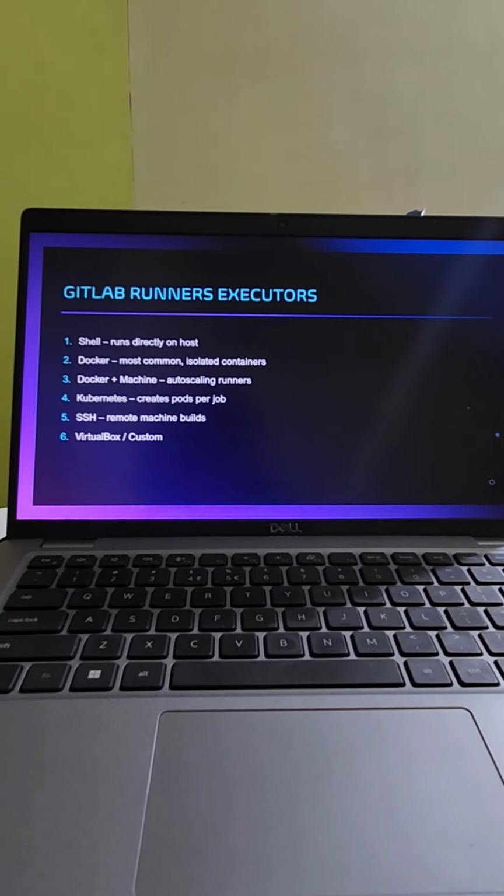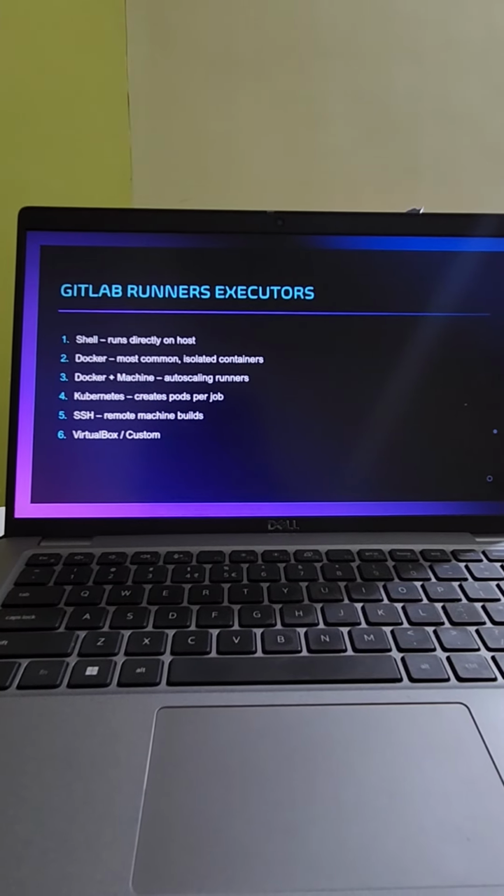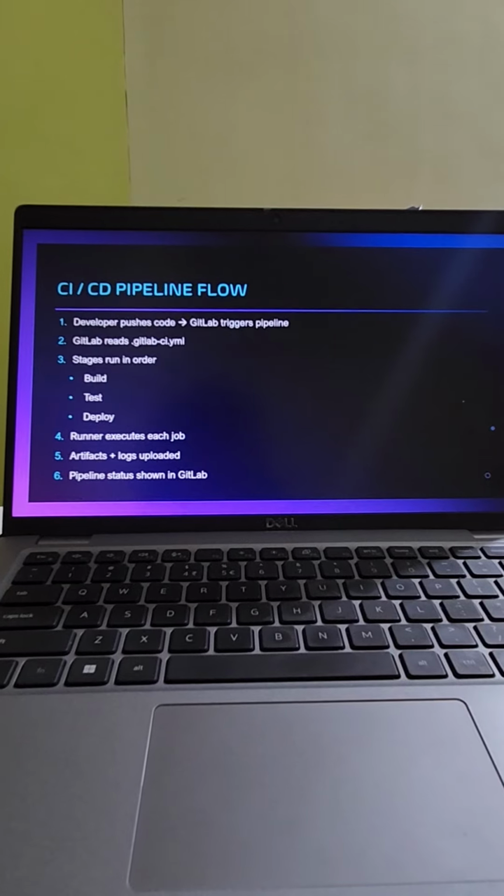And the GitLab runner executors: we have Shell, Docker, Docker Machine, Kubernetes, Shell, and VirtualBox also.